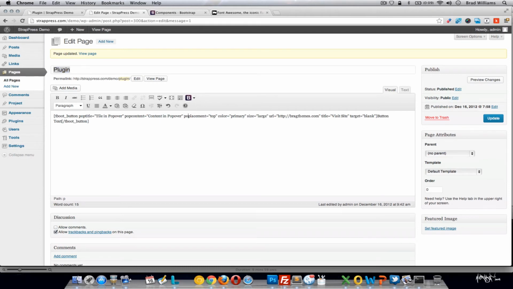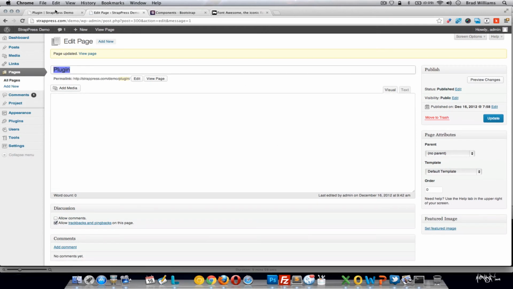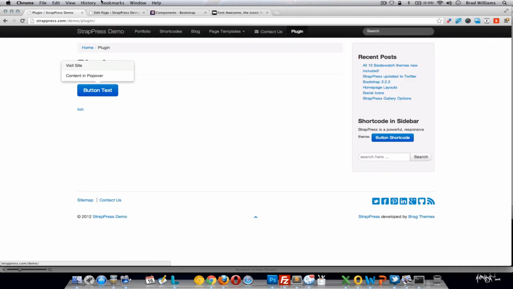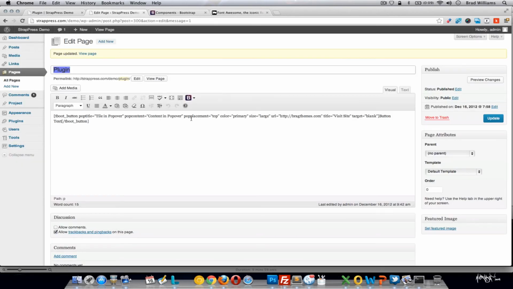Notice that went to the right. We actually need to add pop placement there. See, it went to the top now. When you put it in a button, don't forget to put pop in front of everything. It's kind of a unique name for the buttons. So that's all the options. Again, you can do top, left, right, and bottom for the popovers.